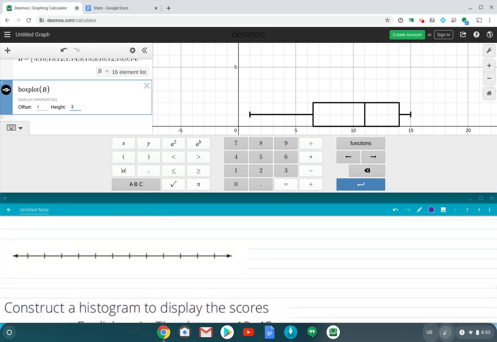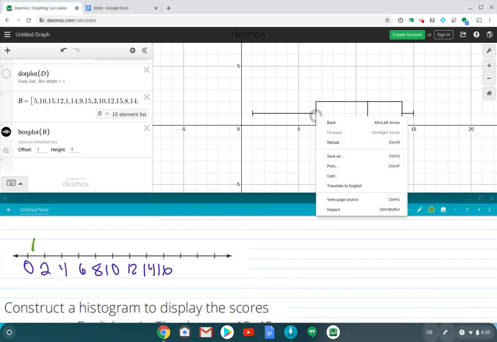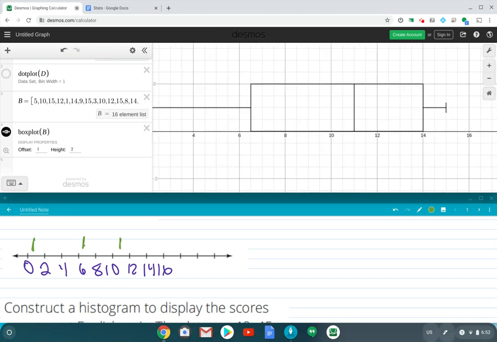I could put it right here, and I could copy the data down. I'm going to have to count by twos again. This line right here is at 1. This line looks like it's at 5, 6.5, 10, 11, 14, and the top one is at 15. Box around the middle 3, whiskers out to the sides. So I could do it by hand. I could copy it down.